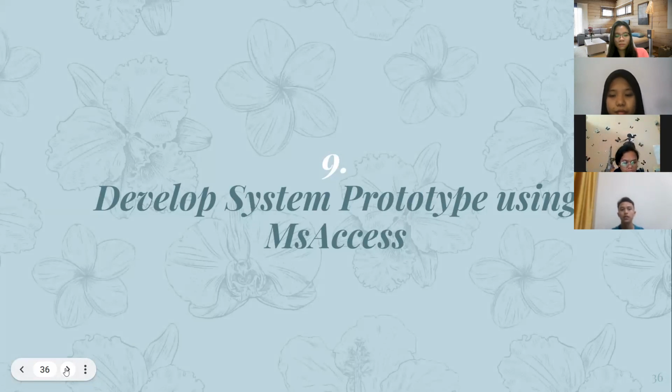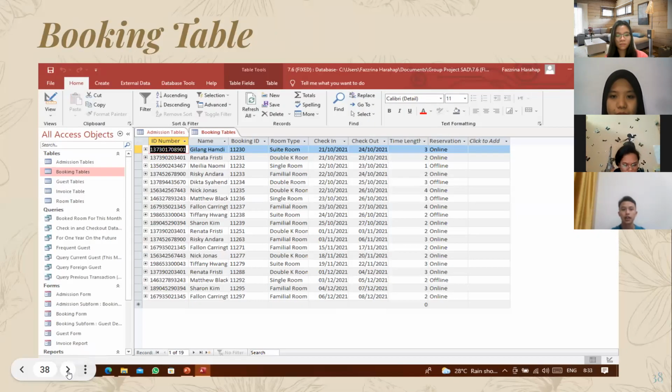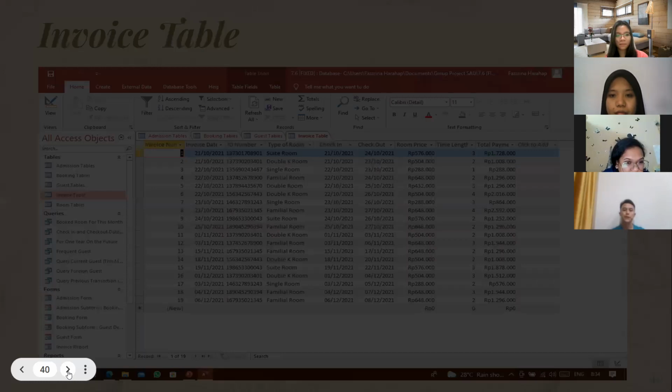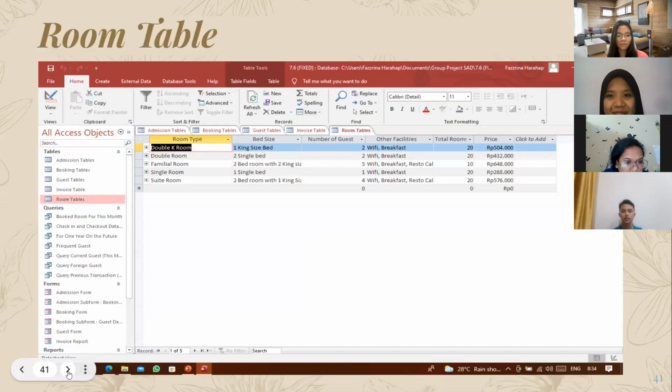The last is about the developed system prototype using Microsoft Access. This is the admission table that includes the data that has already been input into Microsoft Access. Next slide, please. And this is the booking table. And the last is the guest table. Invoice table, room table.